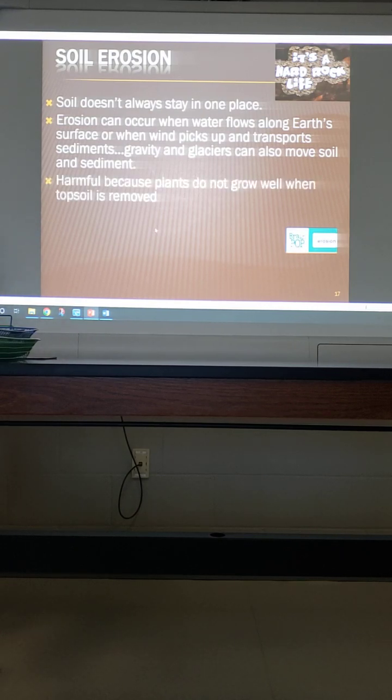This can be harmful because plants don't grow very well if topsoil is removed. If all the soil on the top is getting eroded or moved to a new location, you have a problem. A lot of times, on the side of mountains, if there's not vegetation with lots of roots to hold that soil in, that's why the sides of a lot of mountains are very rocky, because all the soil gets washed down the mountain, and the valleys at the bottom are very rich and fertile because they have all the soil that used to be on the sides of the hills.